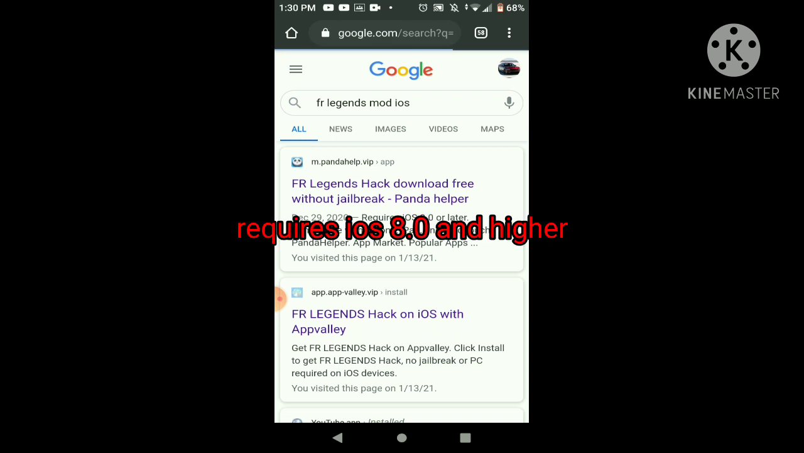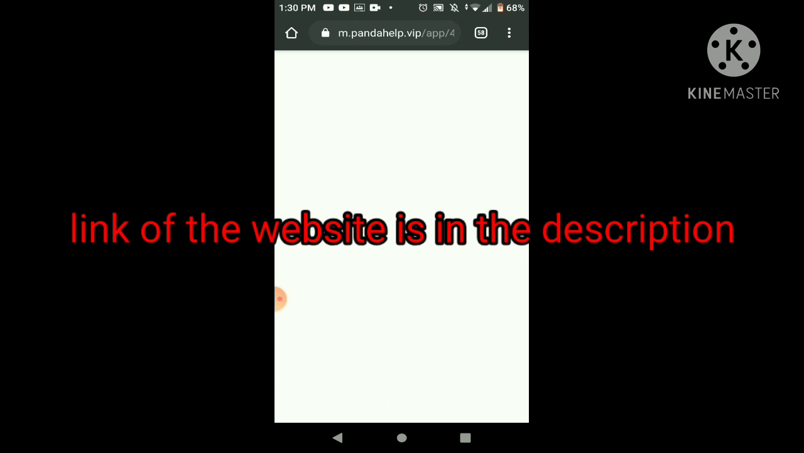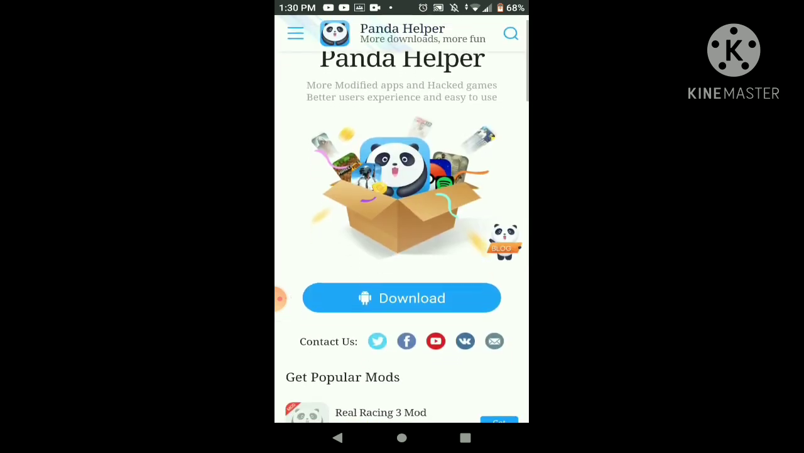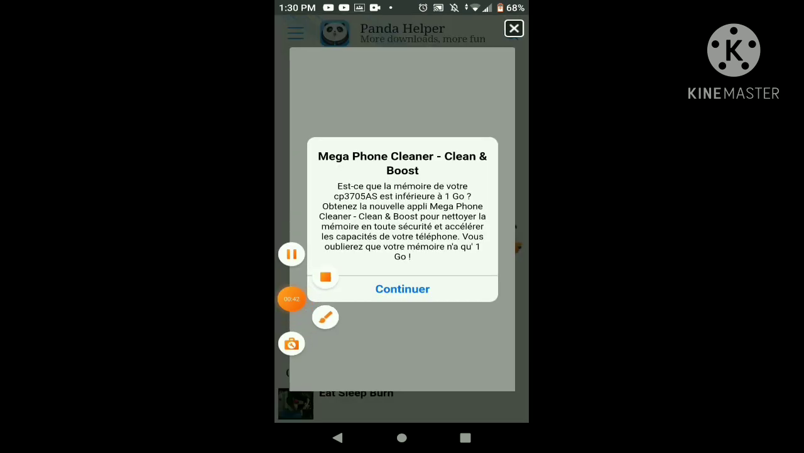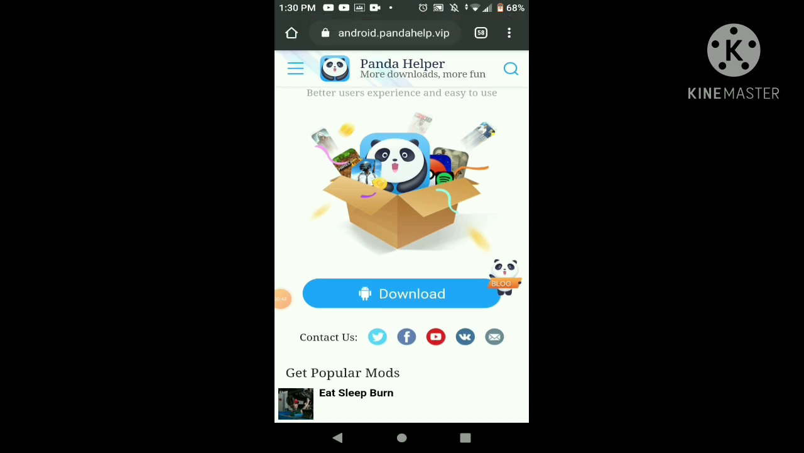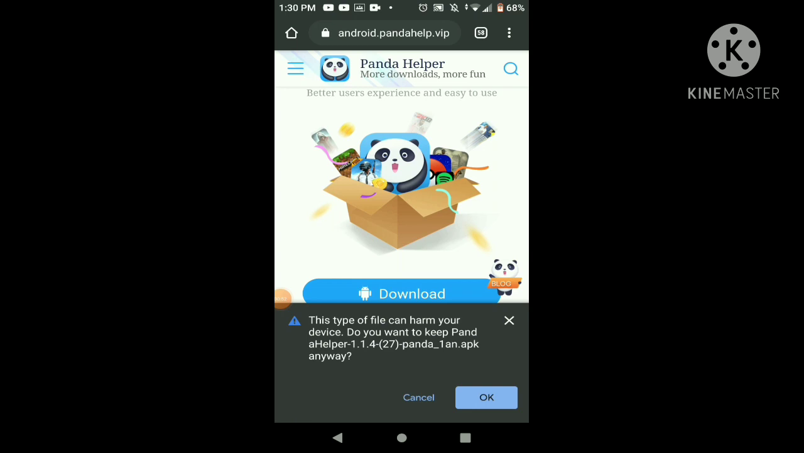and you're gonna press on this website. What you're gonna do is press on the download, press X first, and then press on download. Press keep, and then OK.